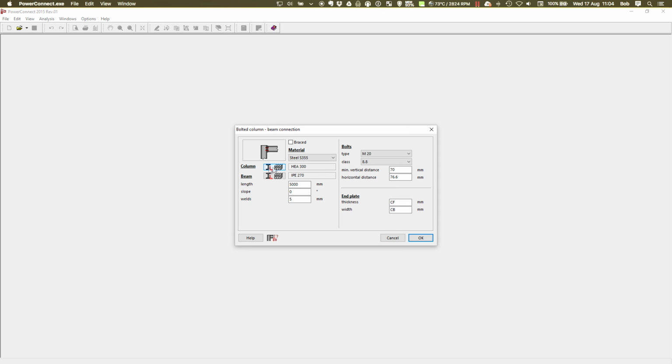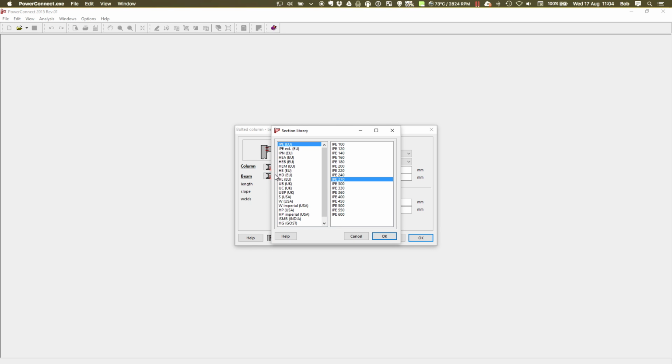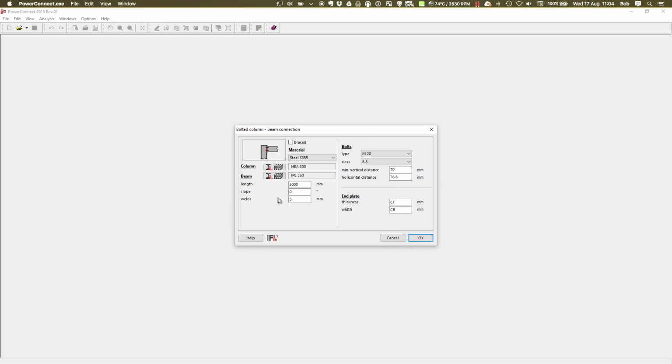It will automatically put that in there, and you can see that it's put in HEA 300, and I can do the beam. I'm going to just change it to an IPE. Once again, you have different steel configurations, and I'm going to change this to IPE 360. And within the beam you have some further information you can add in. So for instance, you might want to add in length.